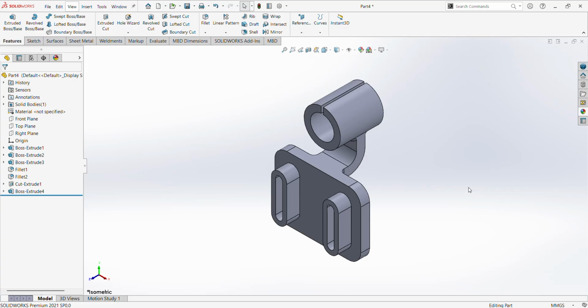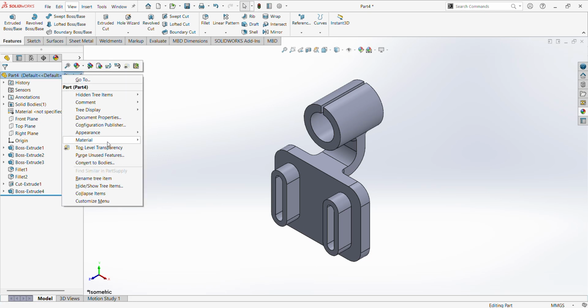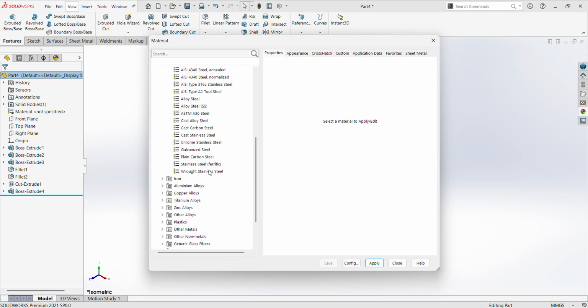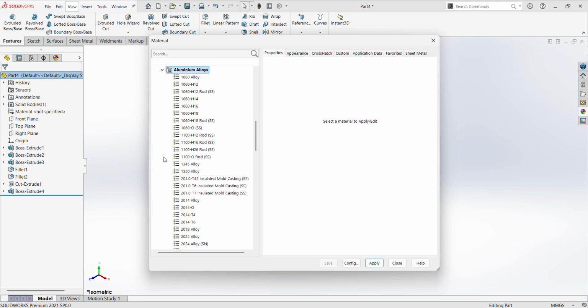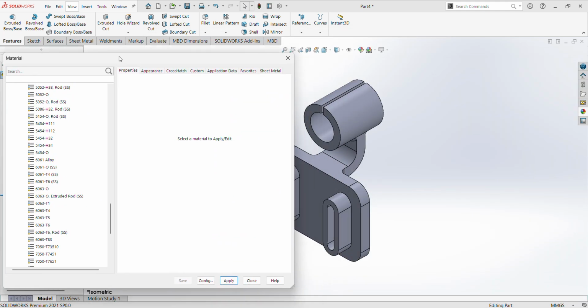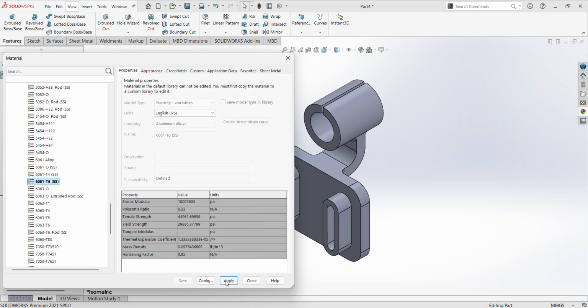That's it friends. I hope you enjoyed this session, and also we can assign the material now. So now I will assign. You can see here there are all the standard materials. I will assign 6061 T6. This is the standard material. You can see the properties of the material here.